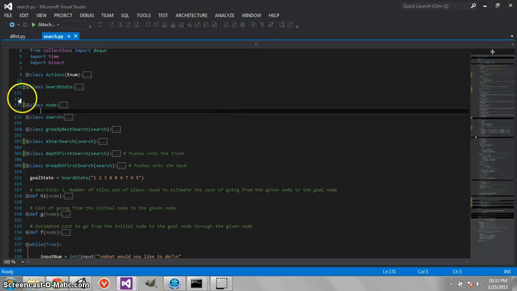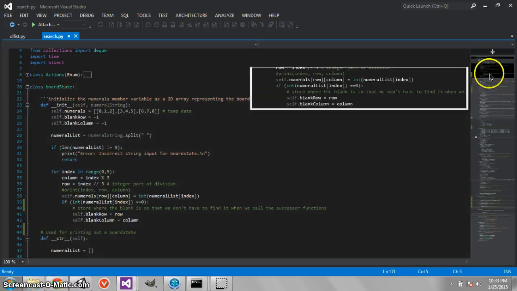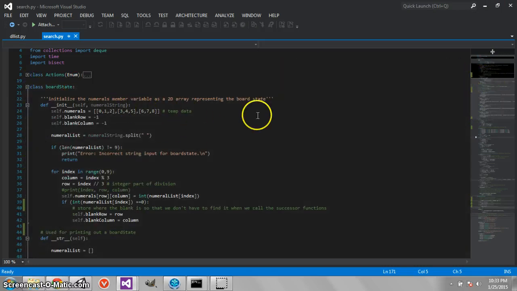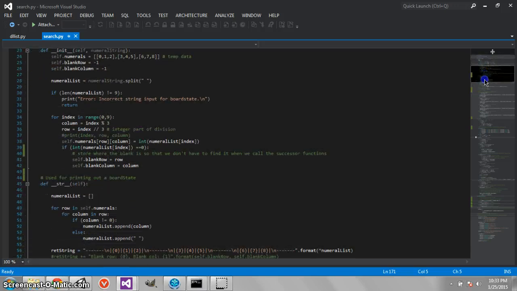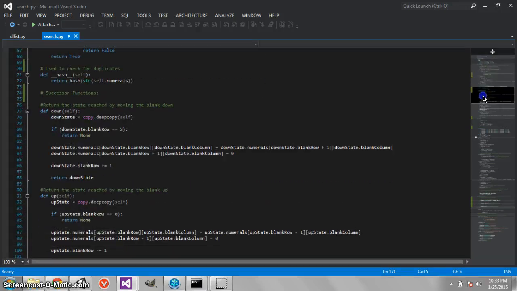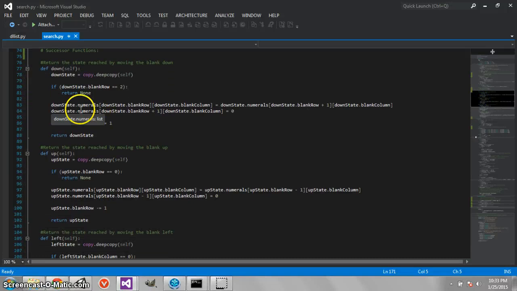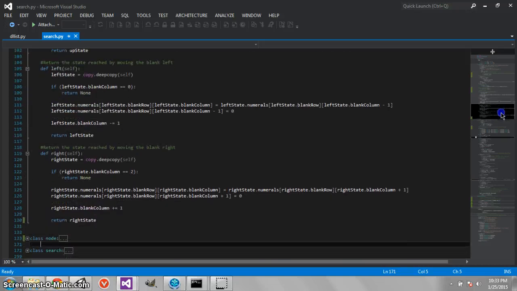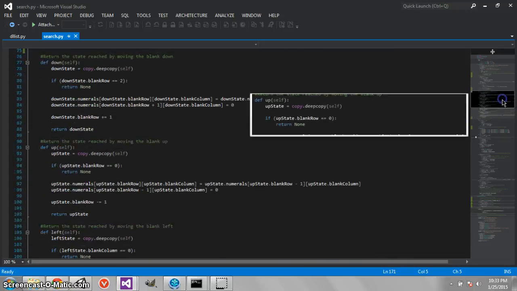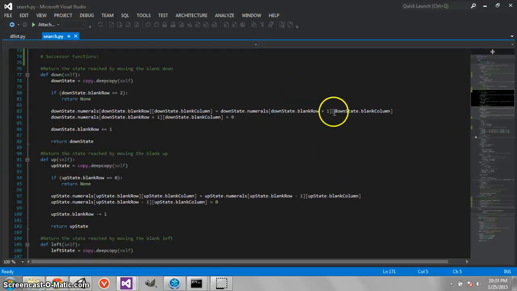So I'm modeling the 8 puzzle problem with my states as a 2D array of the numerals, and my successor functions go through. I track where the blank is, the row and the column of where the current blank is. And then these successor functions are just down, up, left, right, and then I know what action was taken to get to that state. And so I'm just swapping the blank with the next thing, and checking to make sure I'm not at an edge.